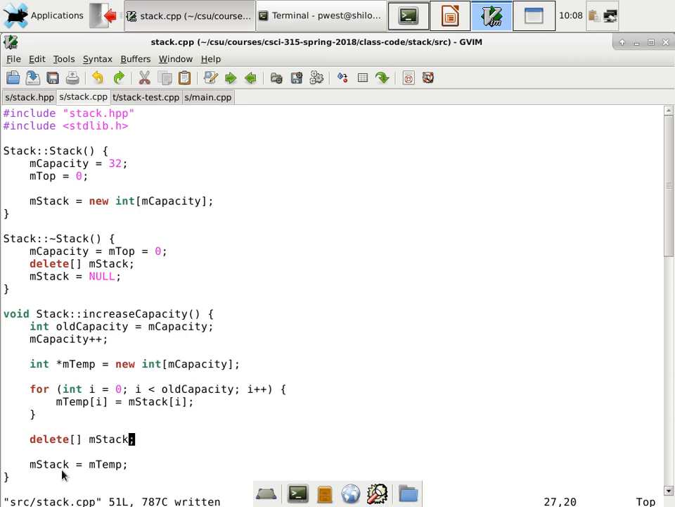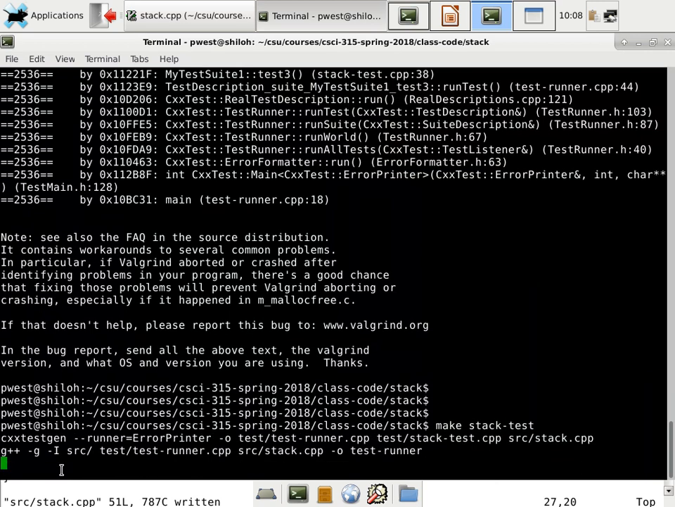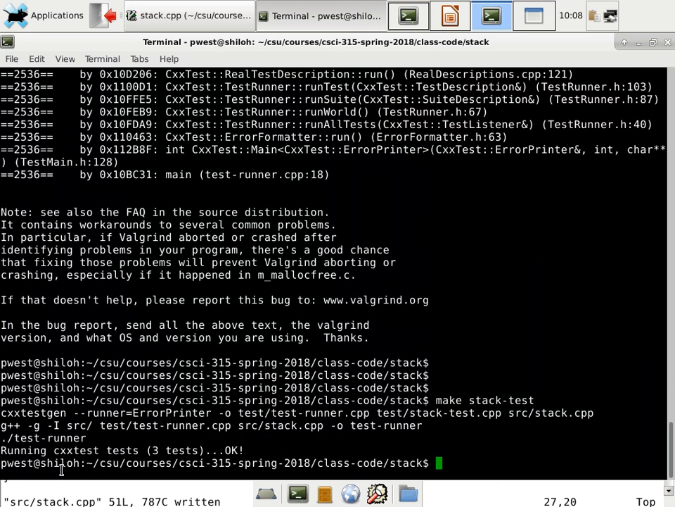Yes? Why delete m stack but not m temp? Because m temp is going to be the new stack. So m temp is replacing the old stack. So we still need to use it, and it will be deleted during the destructor. Good question. All right. So this code should work, actually. Let's see if it does. There it goes. It did work.